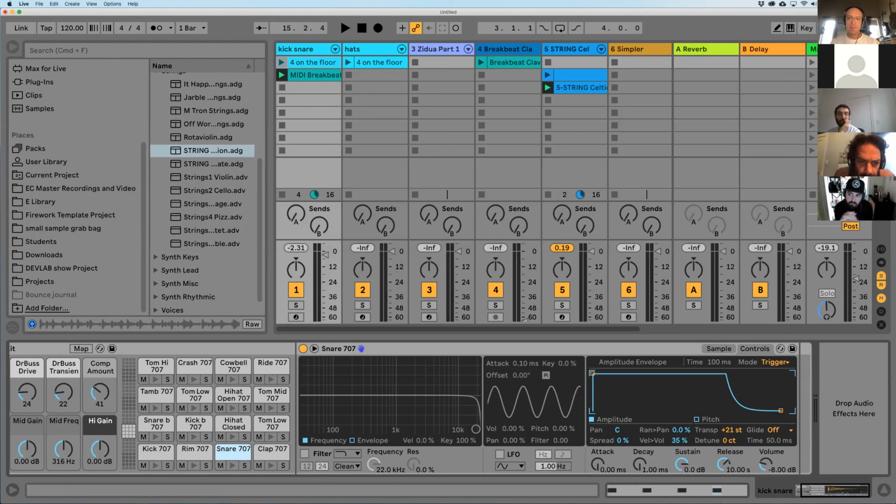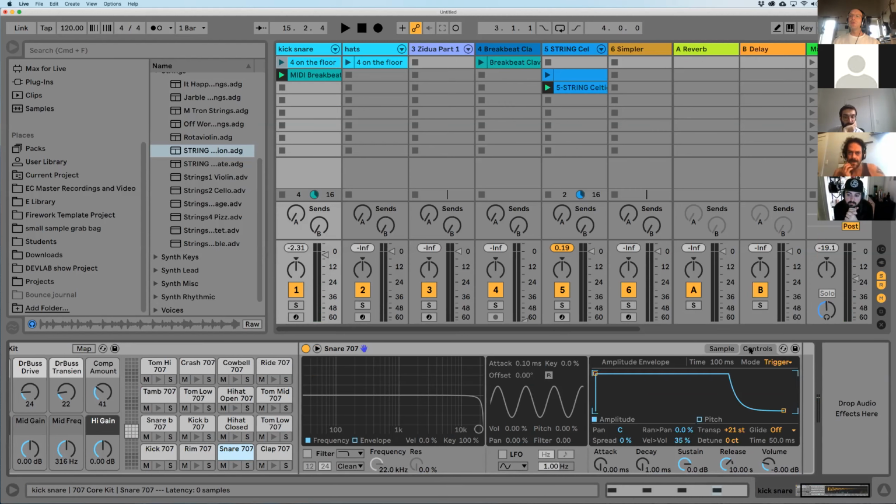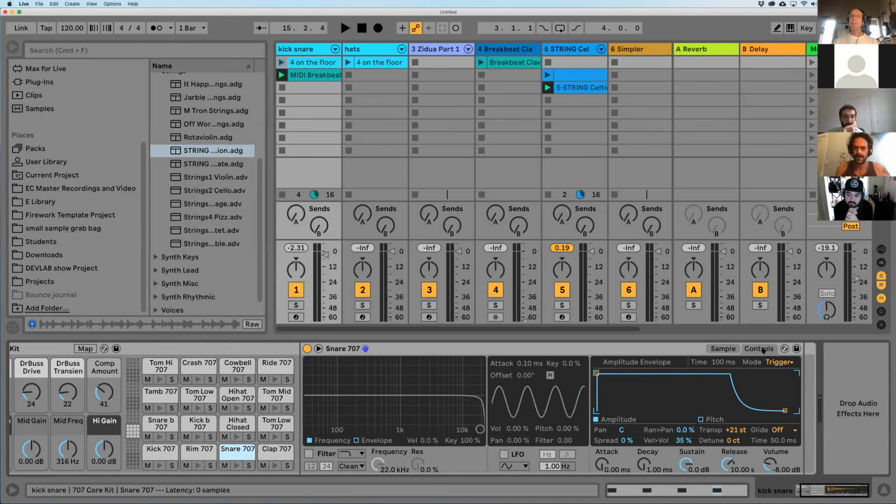Did you get that, Oliver? Can show you again. Click the instrument over here, click the controls tab, and transpose is here.